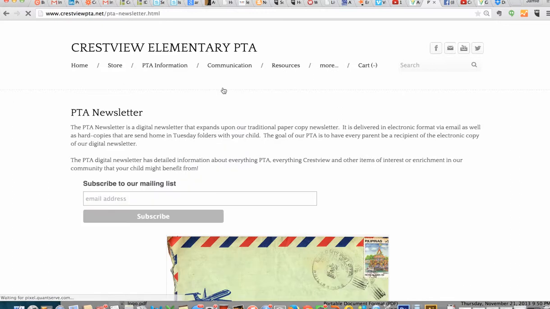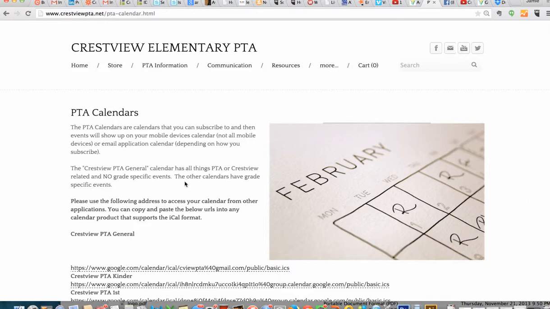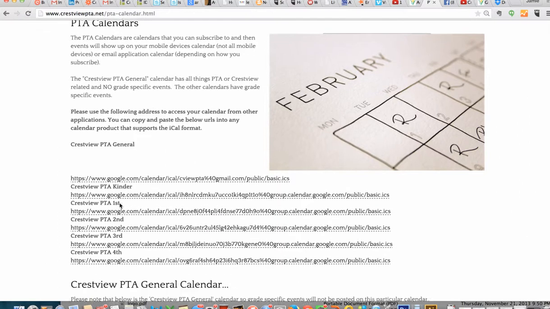Newsletter, this is just some information about our newsletter. Again, another link, same as the homepage. If you put your email address right here, you can subscribe to our newsletter. That just goes to our PTA YouTube page, which we already looked at, YouTube channel, Facebook page, which we also looked at, and again the calendars. I didn't click on that earlier, but I'll just hit on these real quick.